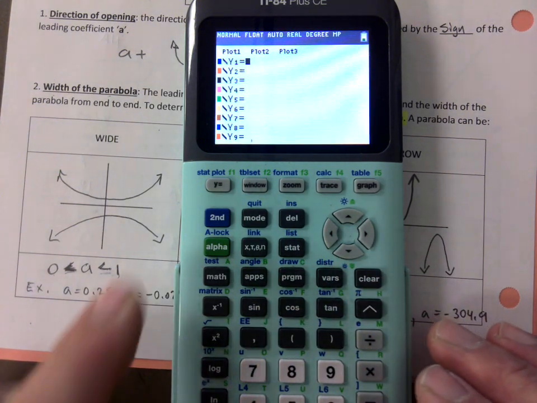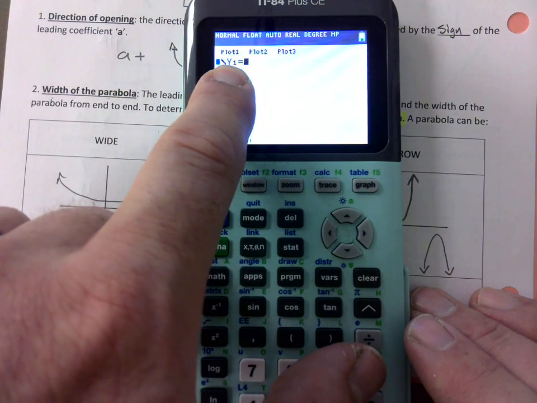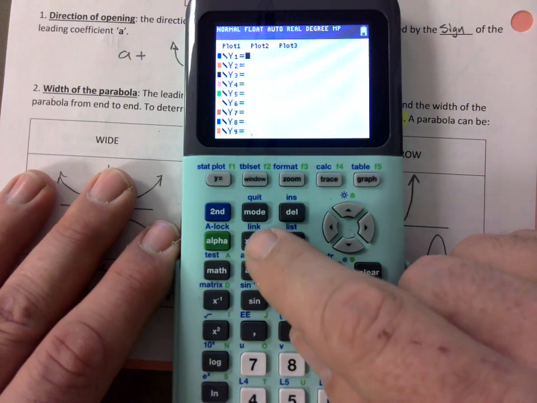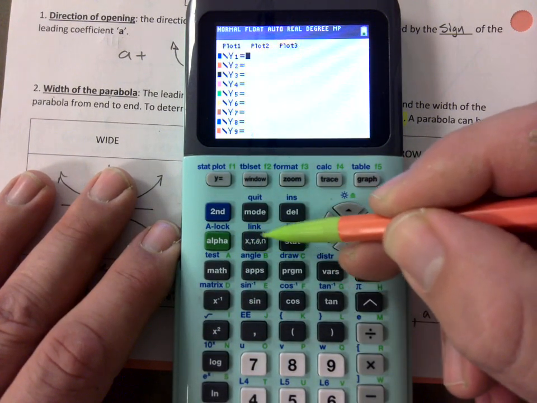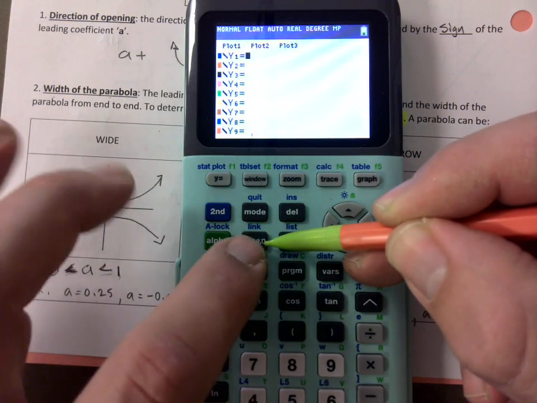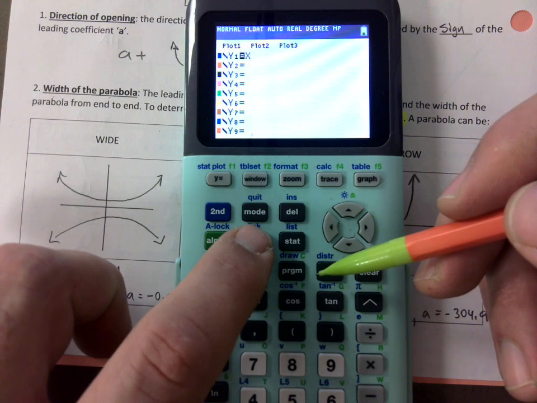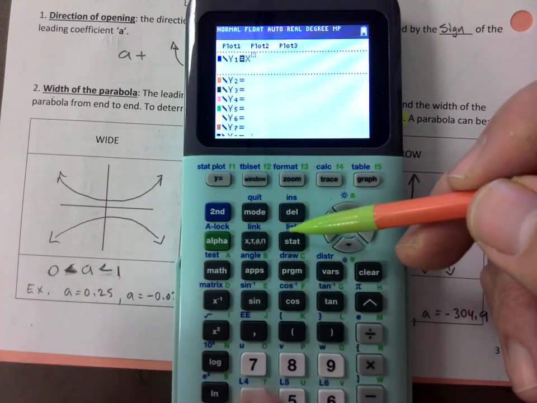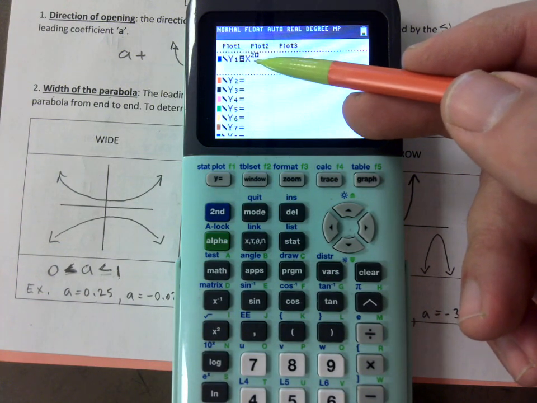So let's type in y is equal to x squared. Let's just make a regular x squared. And this is what you've got to use. This button right here, I'm going to use my pencil. This one, X,T,theta,n. That is your x button, your variable x. So you press that one. Don't press times. It's not going to work for you. It has to be this one. And let's go hat to the power of 2. X squared.